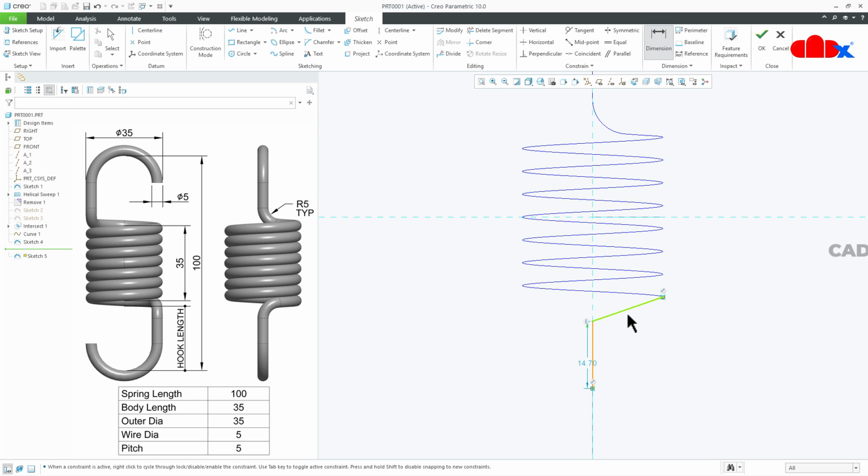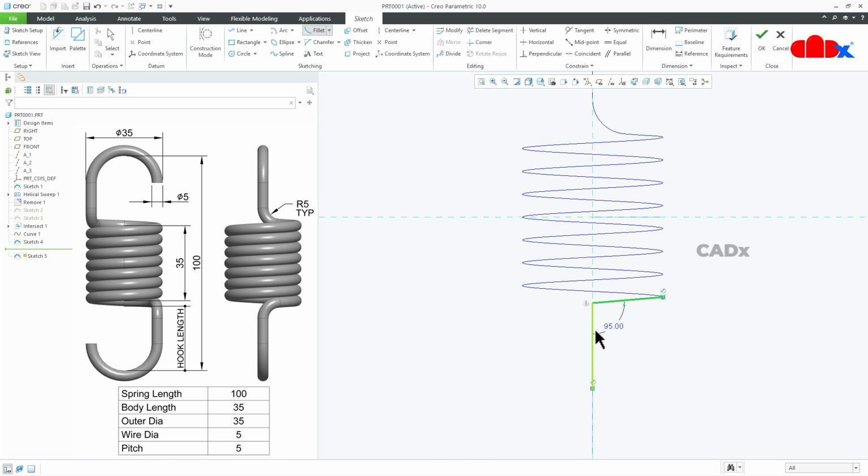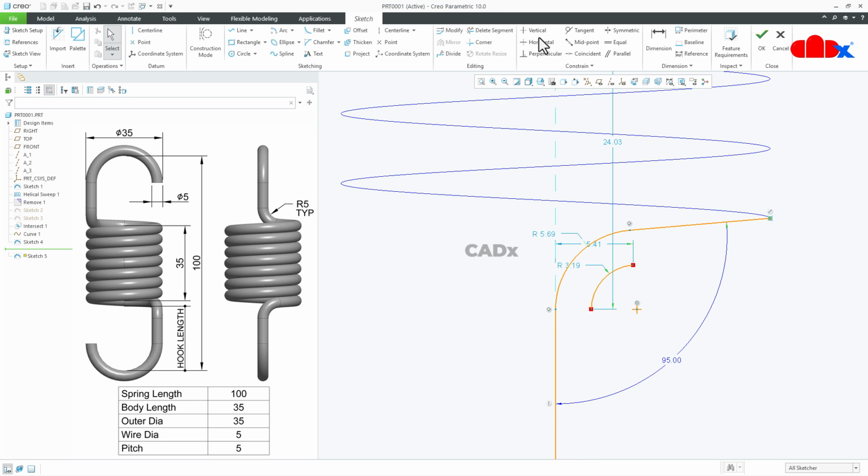Now the dimension, so from here till here, this is 95 degree. Add the fillet from here till here. Now one more time, go to offset, select this segment, minus 2.5, say OK. Now go to vertical, make this point vertical with this, go to horizontal, make this point horizontal with this.